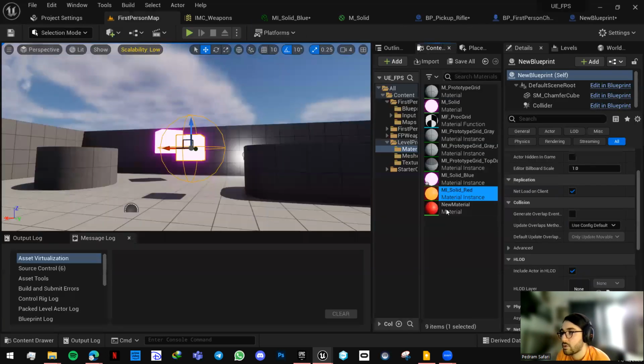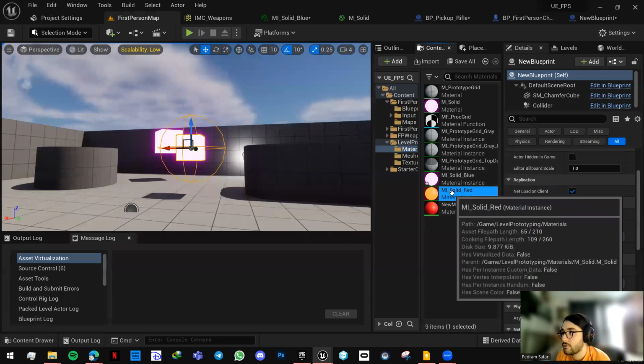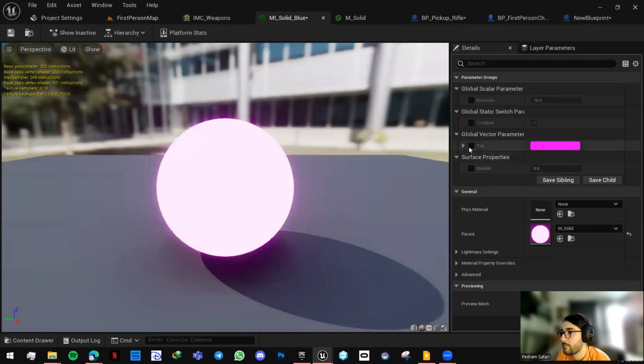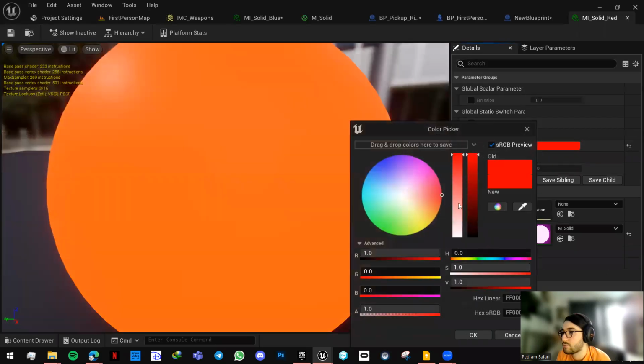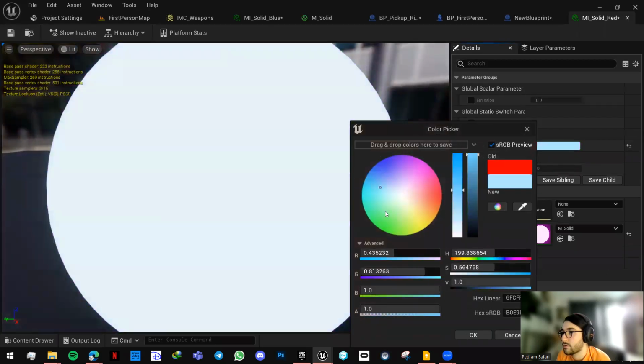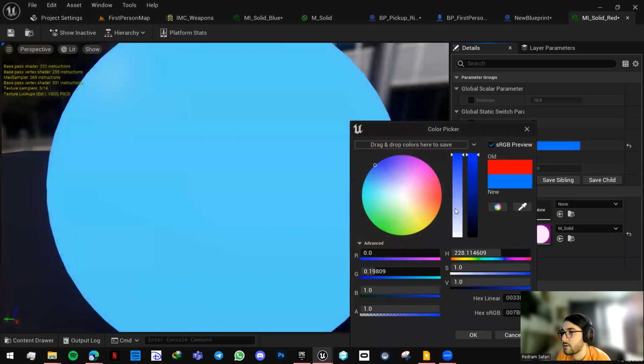And for this one, we introduced the new material, but let's say, yeah. So let's change the other one to the blue that we wanted at the beginning. I think that's nice.